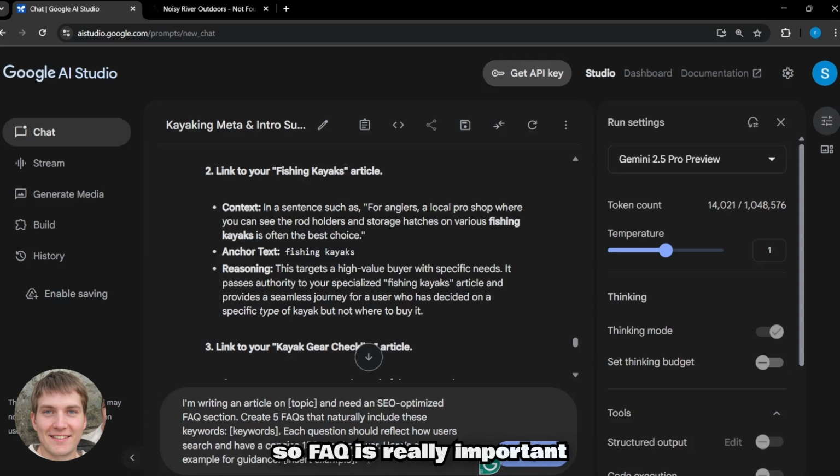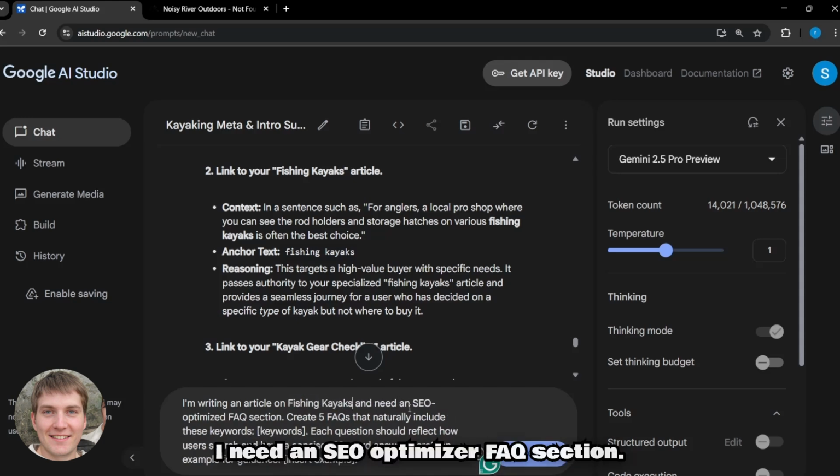Okay, so FAQ is really important. So I just gave this prompt. I'm writing an article on the topic, so it's gonna be fishing kayaks. I need an SEO optimized FAQs section. Create 5 FAQs that naturally include these keywords.